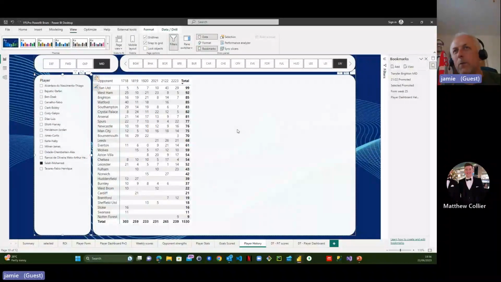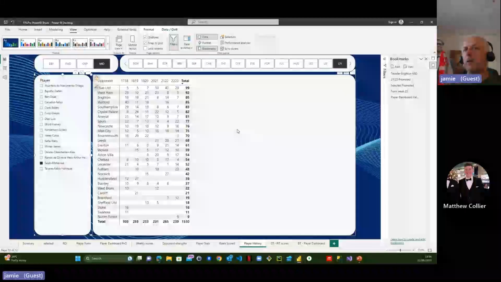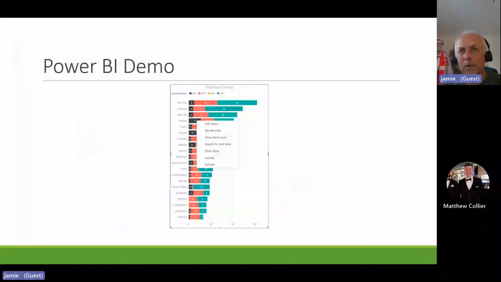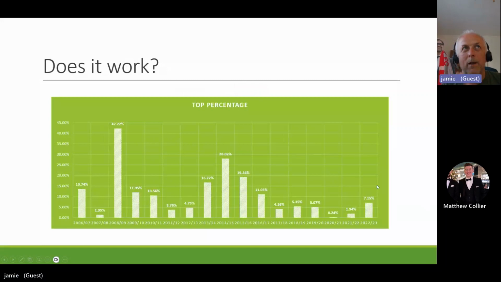So that's how I've been using Power BI. So again, all my data is in a data model. I use small amounts of DAX, but most of the work has been done in the data model itself. Right, so if I get rid of that and then go back to the presentation, does it work is the big question.